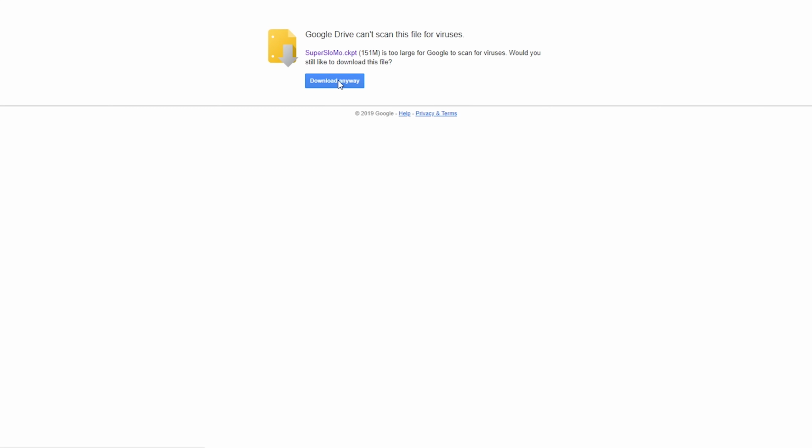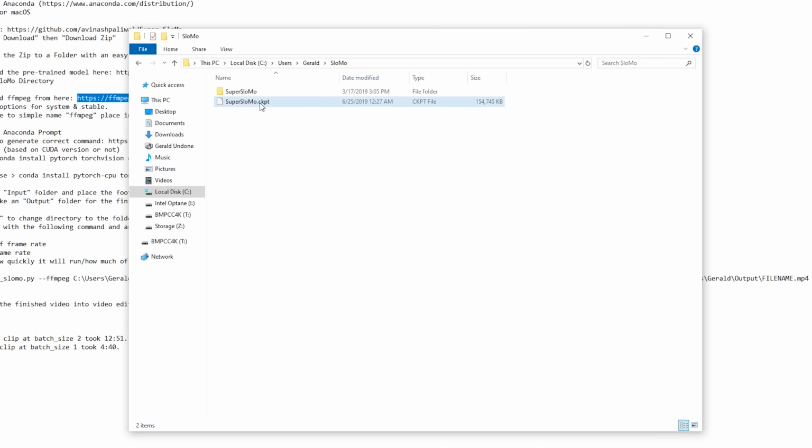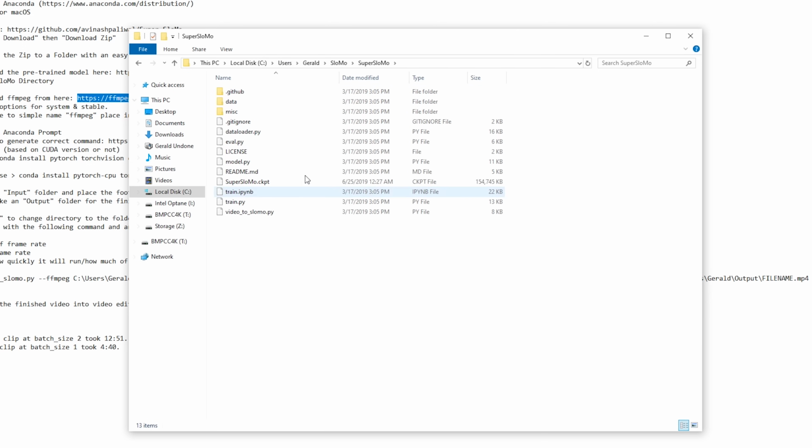And for all of the tests that I'm doing here, I'm using that same pre-trained model. So I'll put a link to that pre-trained model in the description. Just download that and pop it in the same folder that you just extracted the SuperSloMo repository to, right inside that folder.